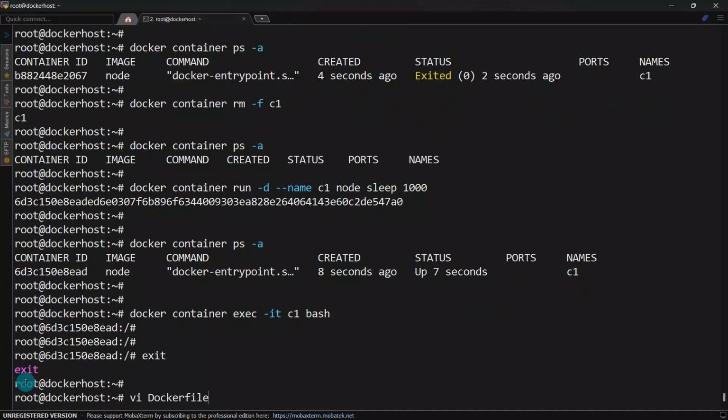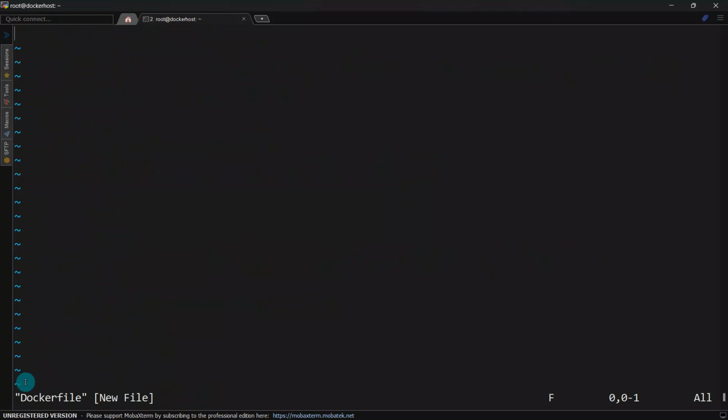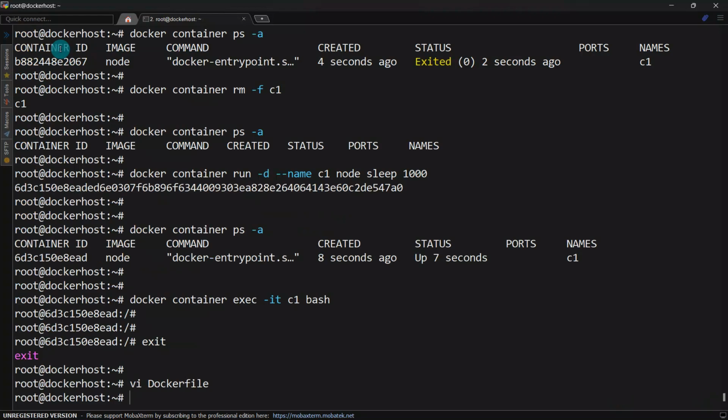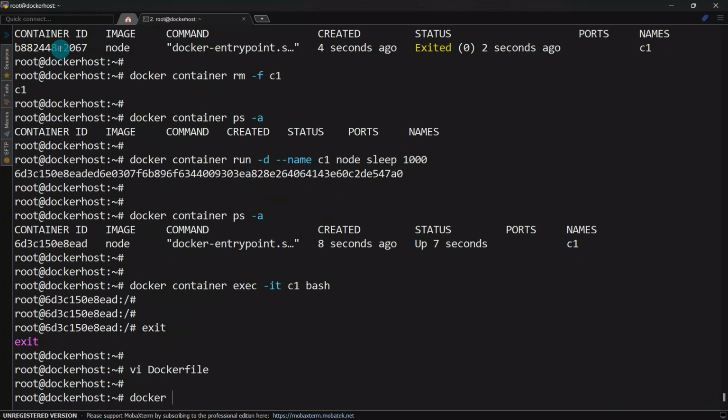Let's create a Dockerfile. A Dockerfile is one way by which we can create a custom image. And let's make the user 1234. You can make any user. What I mean is, I'm creating a Dockerfile, and when I build this Dockerfile, a custom Docker image will get created, and that will have user 1234, not root.